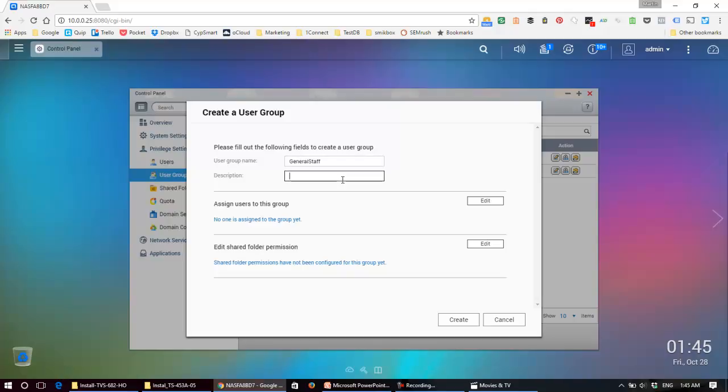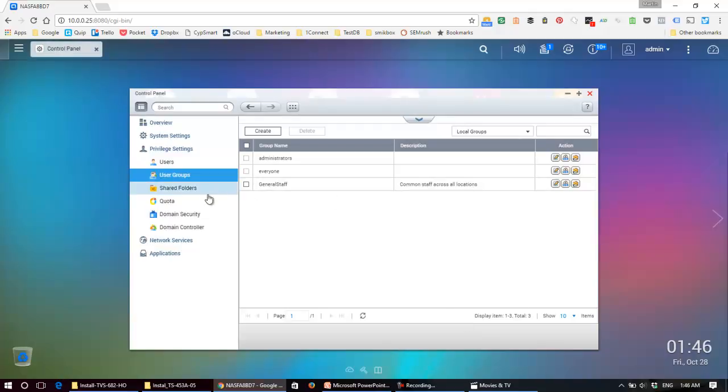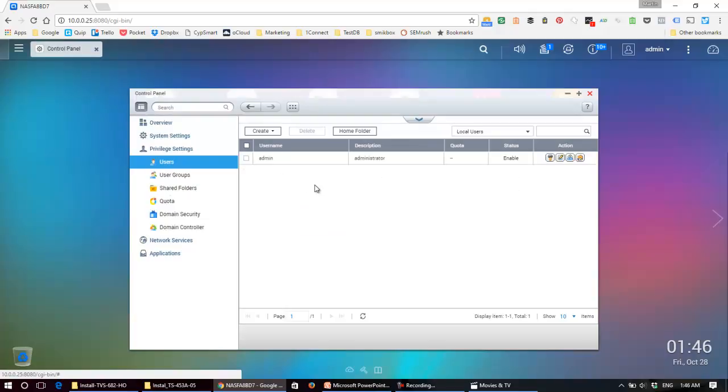So this code is a code that will be used generically for this user group from this point onwards, and then we assign users to this user group, which we can do through this edit button here. But because we haven't got many users, I'll just start off by creating the user group first and then creating the users. So next we go down to the user area.